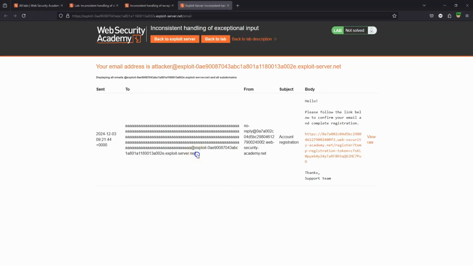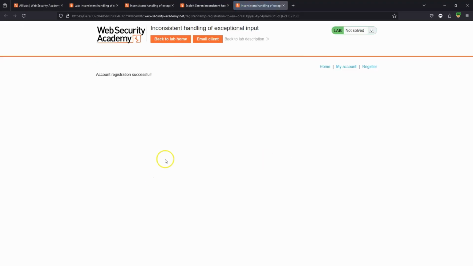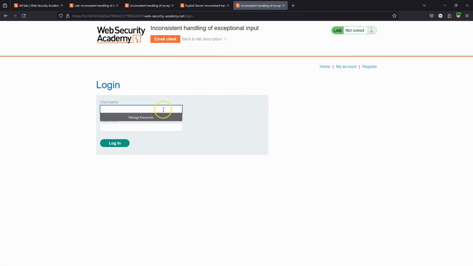Now notice we have the full email that we've registered here. We can tell this because we have the entirety of the domain of the email address. This is part of the reason why the lab has inconsistent in the title, because here we can see that everything's okay with the email address, but that's not going to be consistent in every part of the app. Let's follow the link to complete our registration, at which point we should be able to log in.